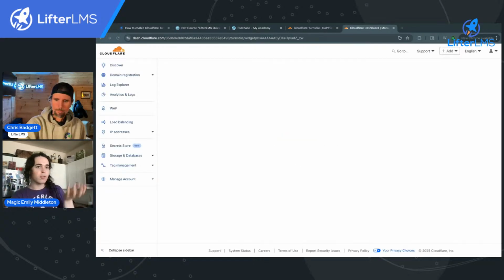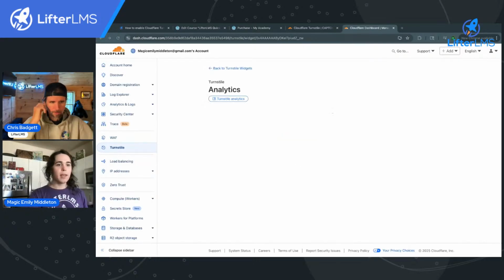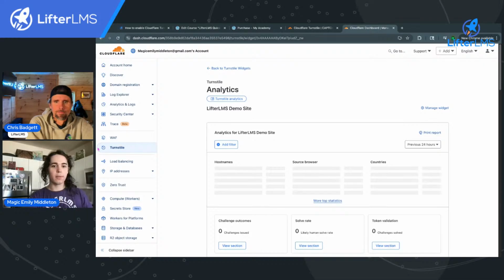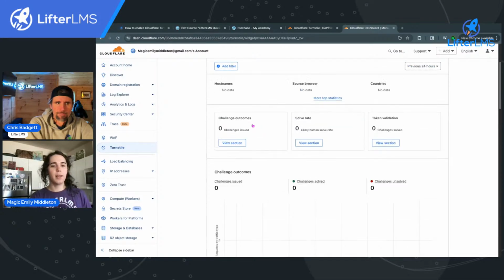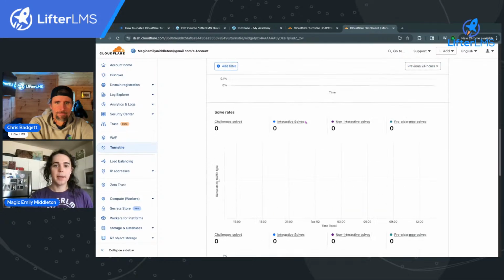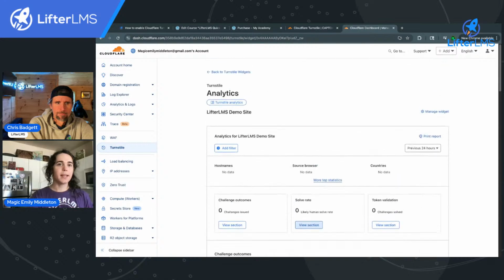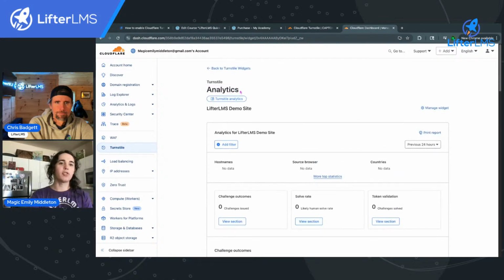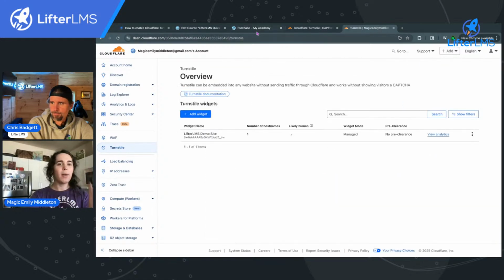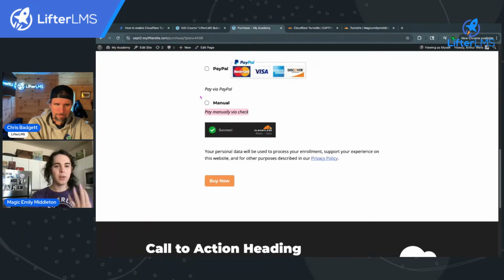If you have a high percentage of traffic that ends up likely being bots, you might want to talk to your web host or figure out some kind of solution for how that can be addressed. But yeah, that's some of the analytics you'll get as a feature of using the free Turnstile widget, and how exactly you can integrate it with LifterLMS and what it does for your checkout pages and login pages.